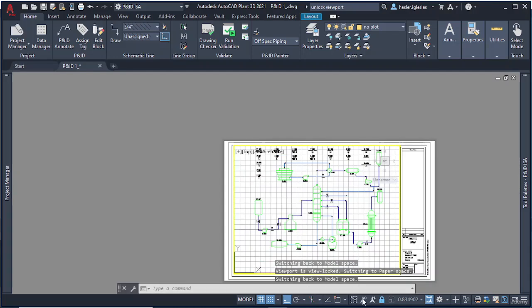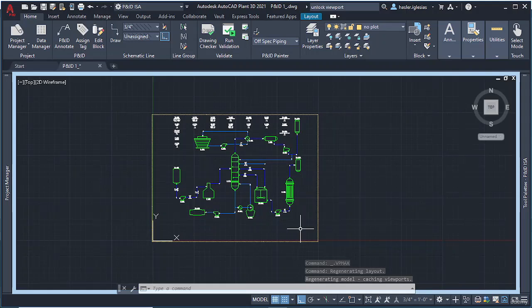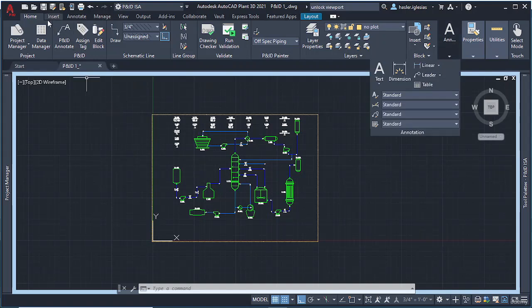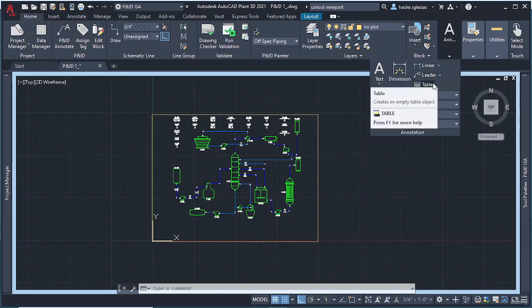So now I can finally go back to the model. And I am here and I have gained some space for placing a table. So how do I place a table? Here, we are in the Home ribbon, Annotation. I can write text, add dimensions, create linear dimensions, create a multileader object, which typically consists of an arrowhead, a horizontal landing, a little line or curve, and either a multiline text or object, and a table.